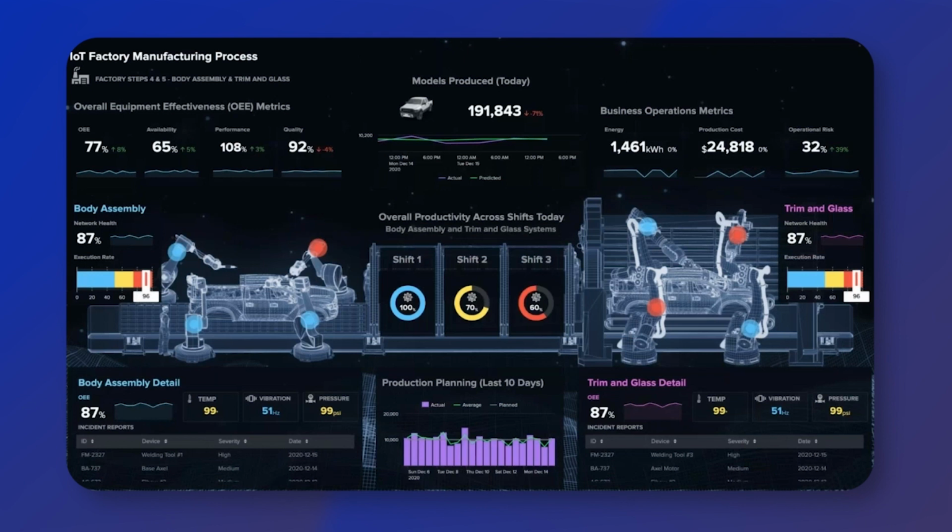So this is a manufacturing process. You've got your availability, you've got performance, you've got your quality levels, you've got your body assembly, you've got your trim and glass. This is obviously a car manufacturing area, and you've got color coding going on about where things are sitting, you know, execution rates a bit high or whatever it is that you want to be looking at.